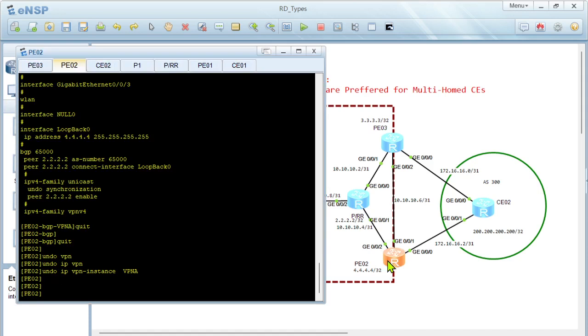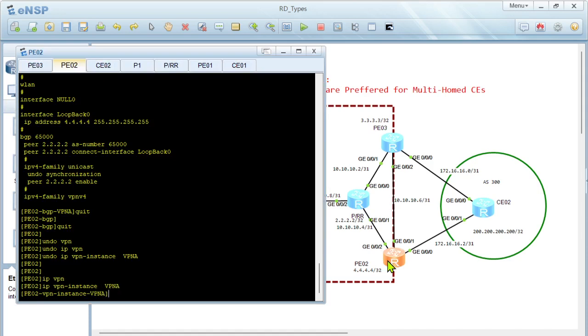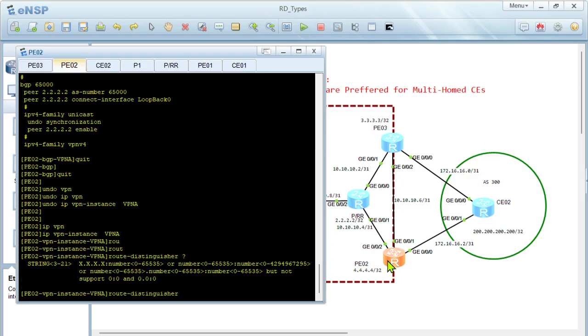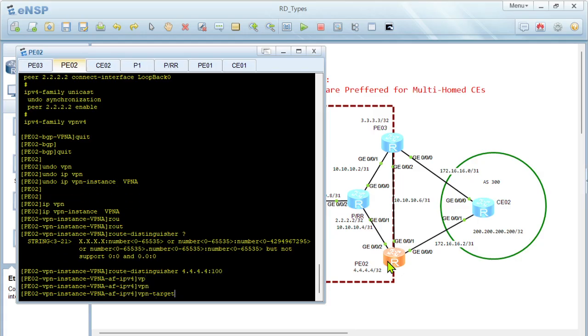On this one, I do the same, IP VPN instance, VPN A. I need to configure the route distinguisher. You can see the different formats. So I will use 4.4.4.4 colon 100, which is the unique number, and then the VPN target. We use the same VPN target 100:1.